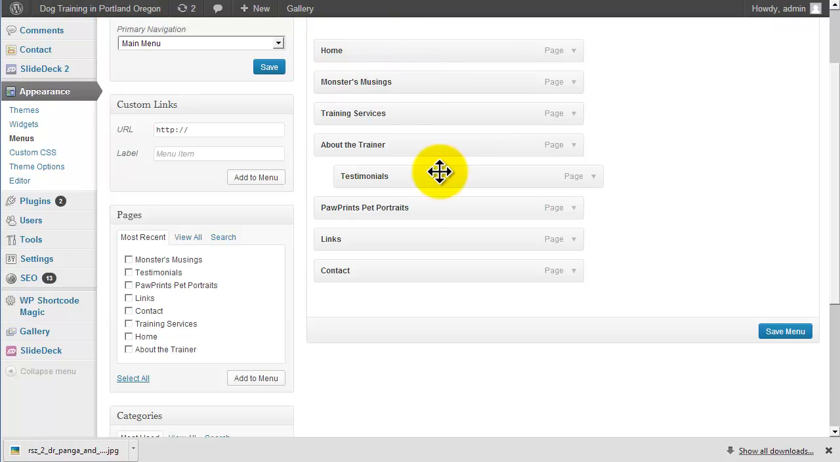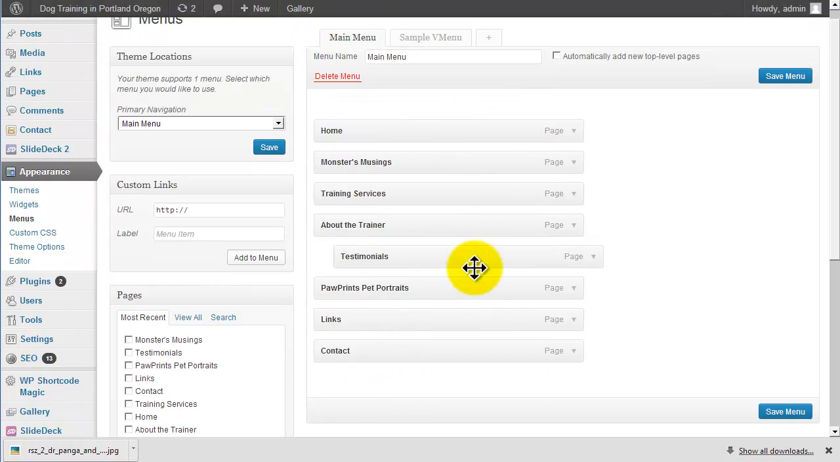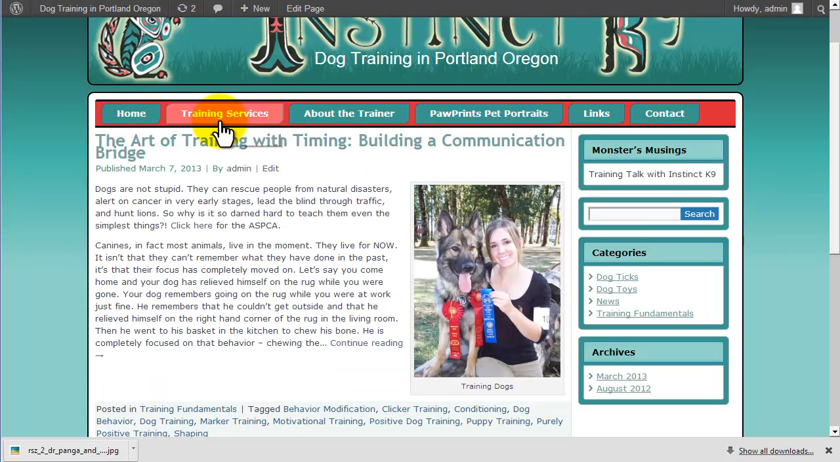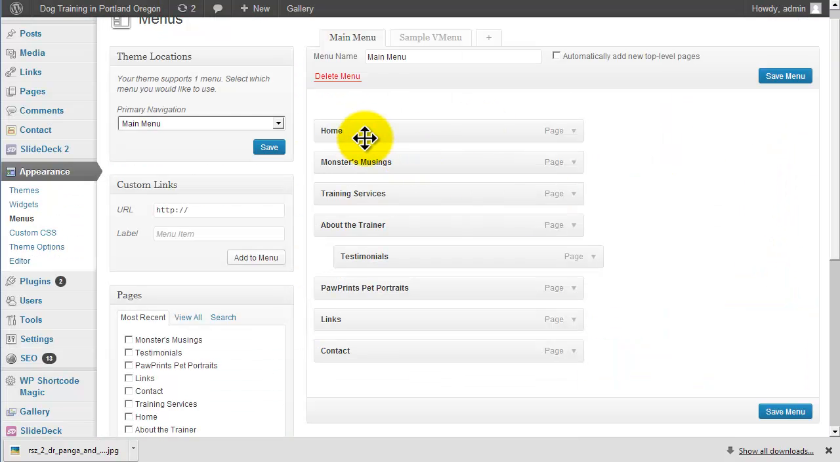So let's say I want it to be right next to the home page, right? This is the top menu. If you look back here, Home and Training Services. If I wanted it in between, I'd put it there. If I wanted it to be a submenu, you just drag it so that it's underneath what you want it to be a submenu of, and then you drag it to the right. So if you drag it to the right, it makes it a submenu. See how it's indented? And if it already has a submenu, that makes it even easier.